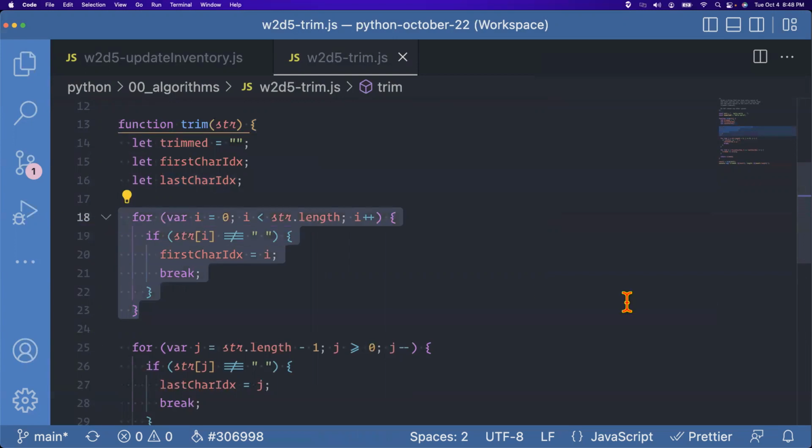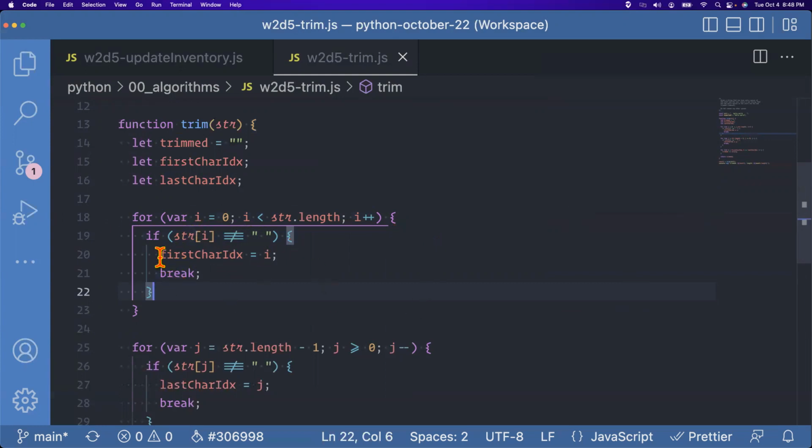That's what my first for loop is for. My first for loop, I'm just going from the beginning of the string to the end. And here's my condition. If the current character does not equal a space, then bang, I have found the index of my first character. I'll just go ahead and break out of that whole for loop. Okay, I found the index of the first character.